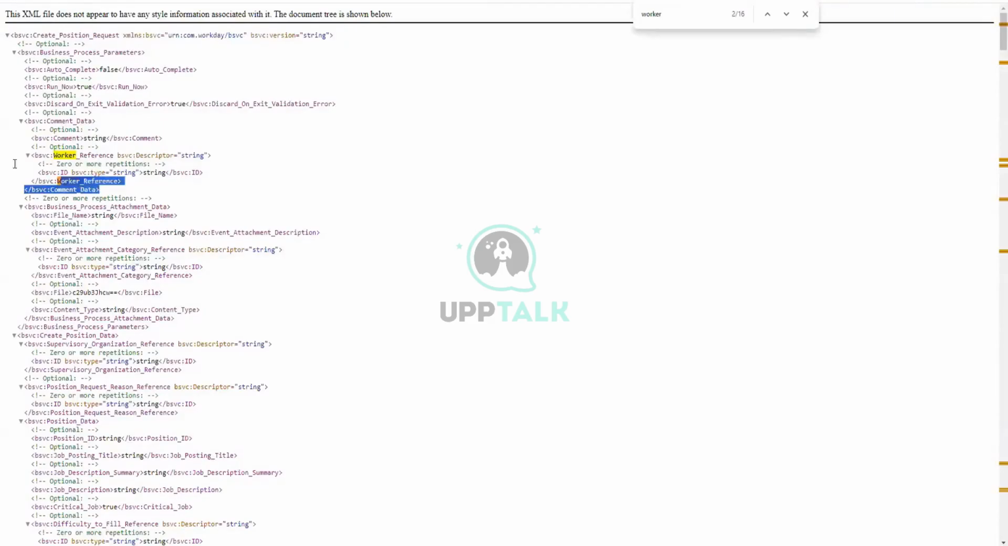What is the use of this worker reference? As I said, in any supervisory organization, if you create a position, how can you give the worker ID over there until and unless you create that position? First, we create the position in our organization, then assign a worker in that position. What is the meaning of this? Why is it a 1-1 field, or why here is it mentioned as optional? Not getting it.